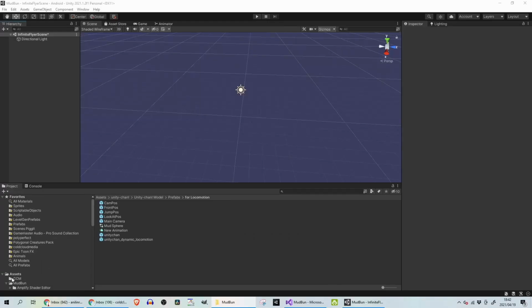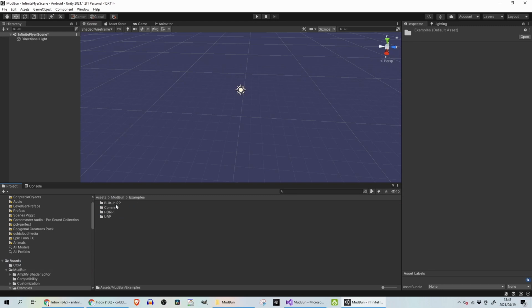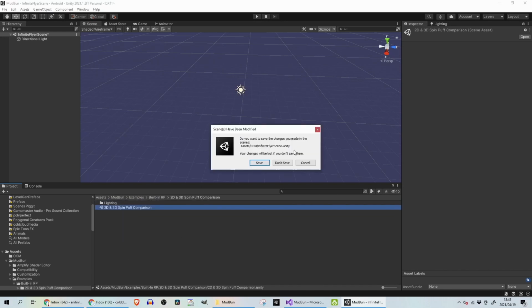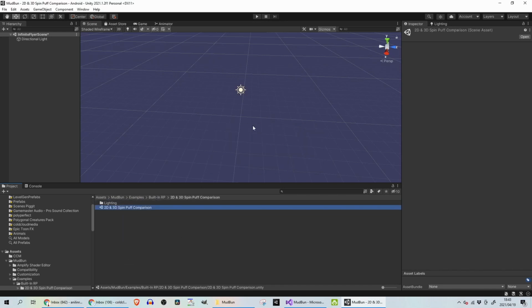I've got the new project set up with MudBun imported already from the asset store. So I'm going to go and have a look at the examples. That's in MudBun, down into examples, built-in RP, and I'm going to look at each one of these examples. The first one is called 2D and 3D spin puff comparison, and I really like the look of this one. This looks like an old school Roadrunner type thing.